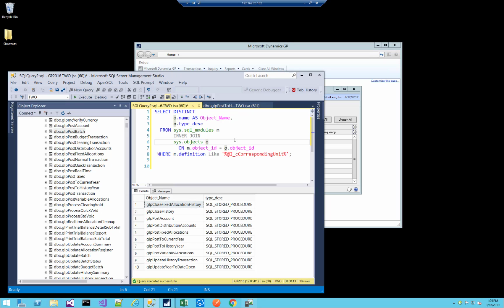And from this search, we see that there are 10 stored procedures that have this particular parameter name referenced. Okay, they all relate to posting. There's some related to allocation. There's history. There's account. It's not clear which one of these might be involved.